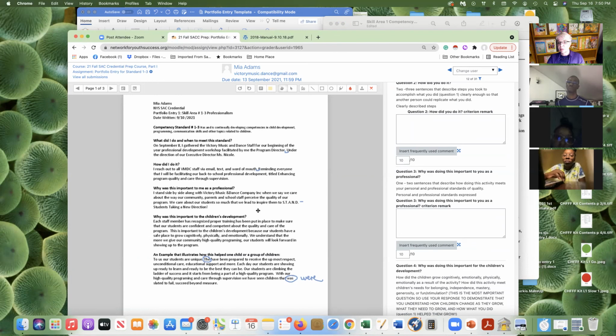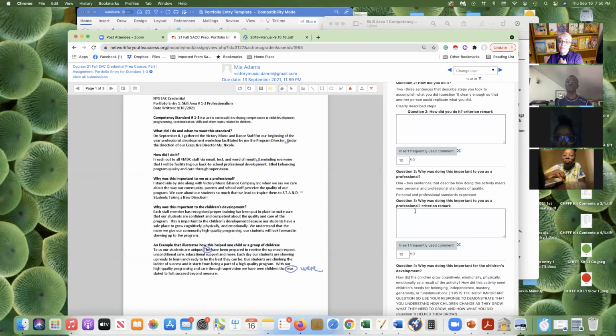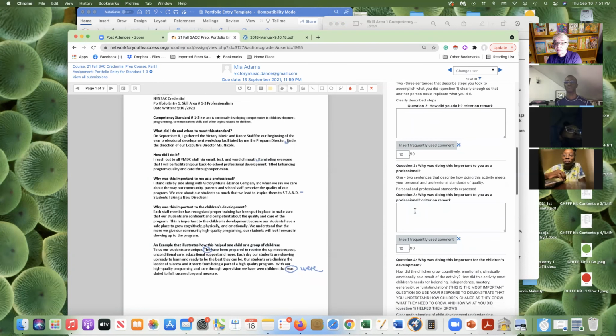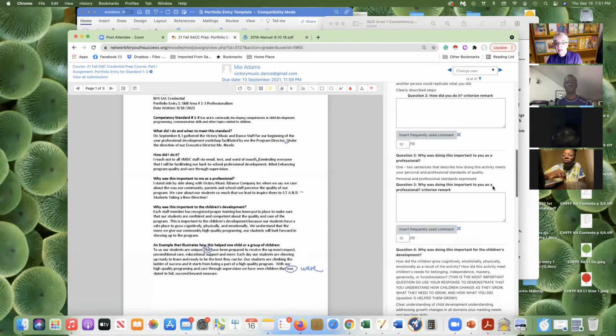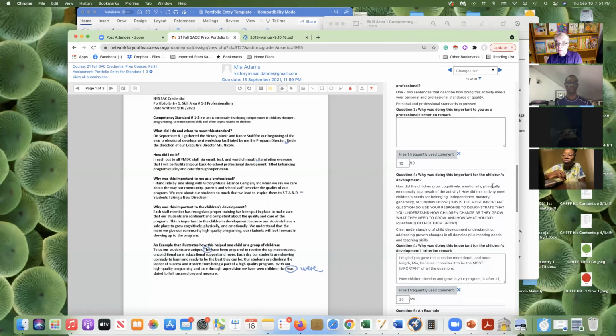This is how Mia responded there. If you're showing your philosophy and your attitude towards children and towards doing a superb job with children, that earns a 10. Okay, but you can see one or two sentences that describe how this activity meets your personal and professional standards of quality.